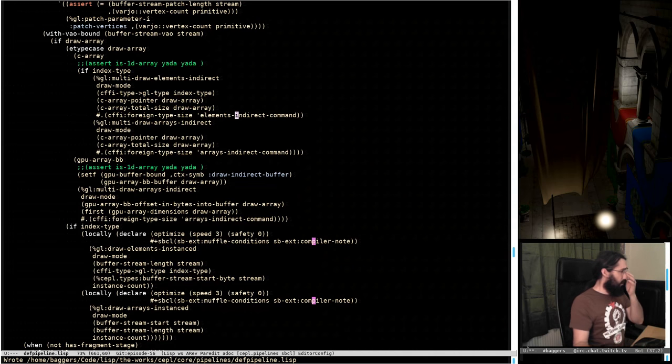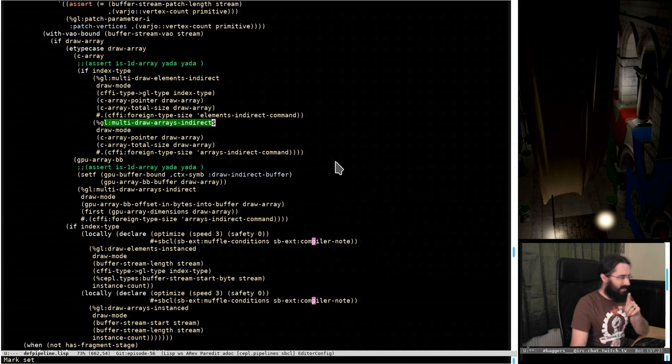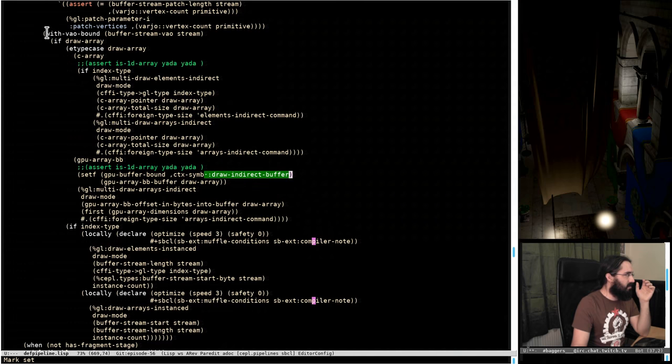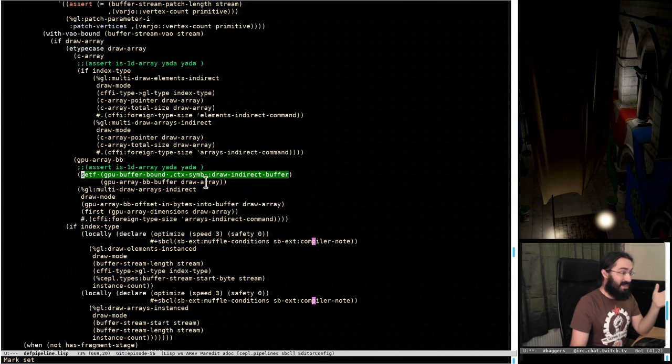Cool. So, multi-draw elements indirect, multi-draw arrays indirect. There, and then we've got something similar down here. And now I'm a little nervous by this, actually. There's a couple of things here that are kind of nerve-wracking because we actually looked into this last week. I was worried that binding to a buffer inside of the scope of a VAO being bound was going to mutate the state of that VAO. But that isn't true for draw indirect buffers and a couple of other things. I can't remember what those other things are, but it's all right.